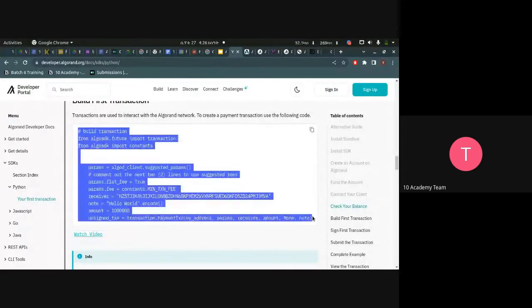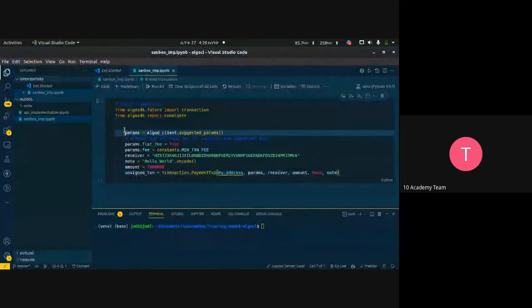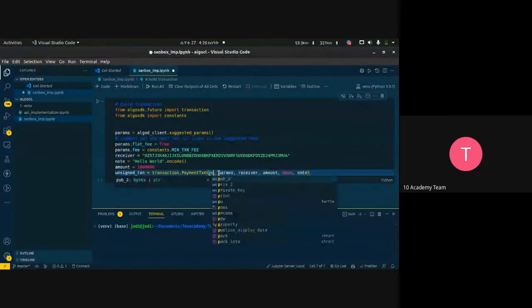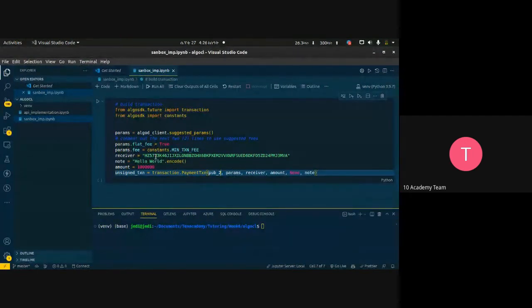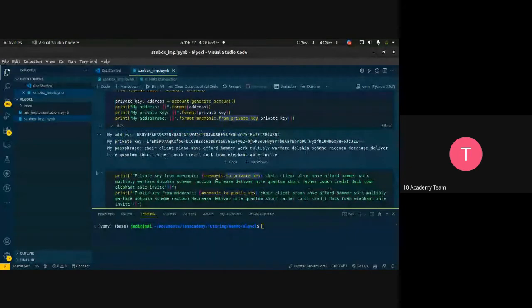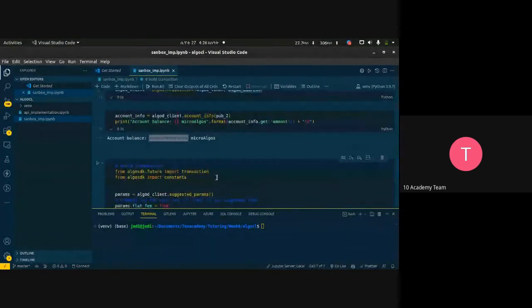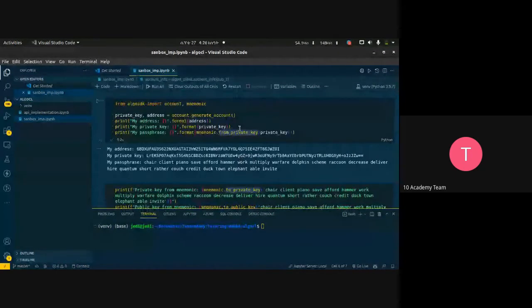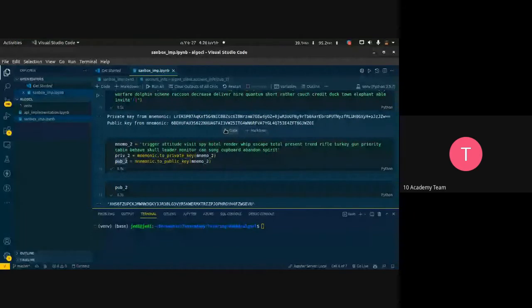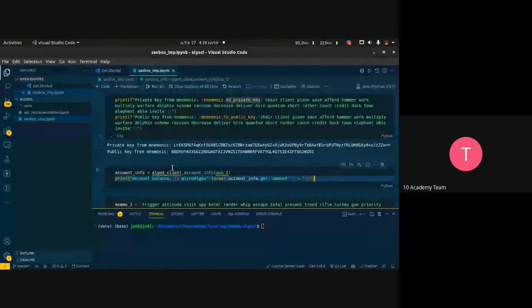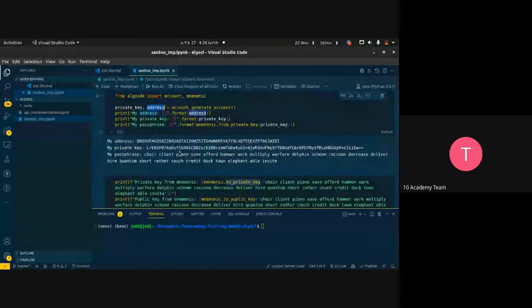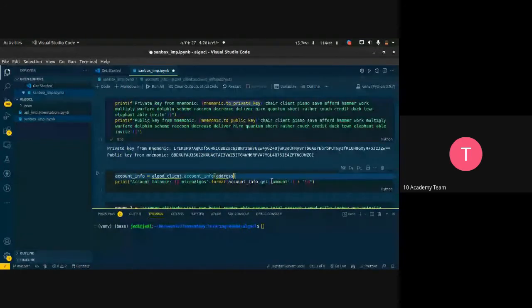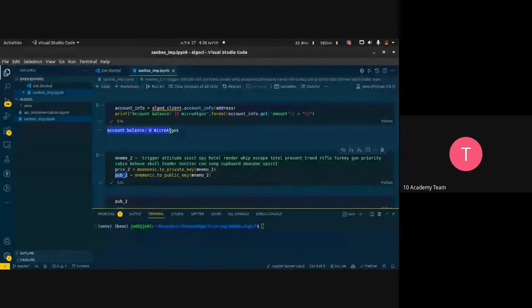So I'm going to copy this section. For my account, it's public_to. The receiver might be the first account that I created, so maybe we can print the balance for the first account. The first account was named address. We can see that the first account has a balance of 0 microalgos. So we are going to send some algos from the second account in our default sandbox to the previous account that we created.